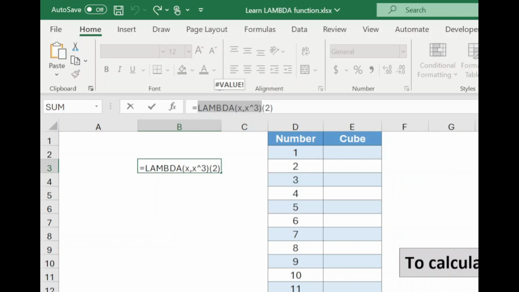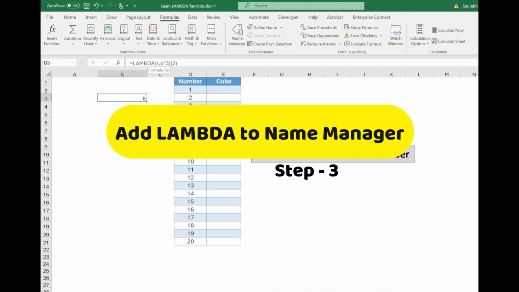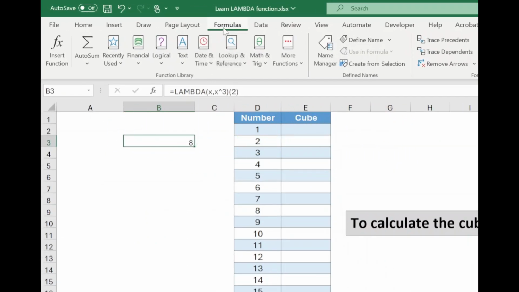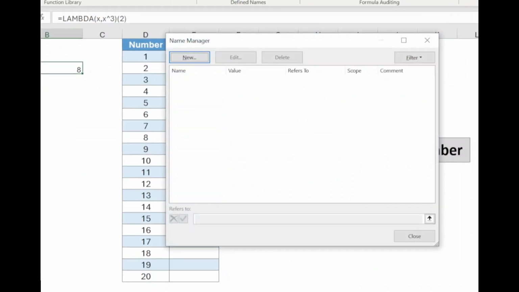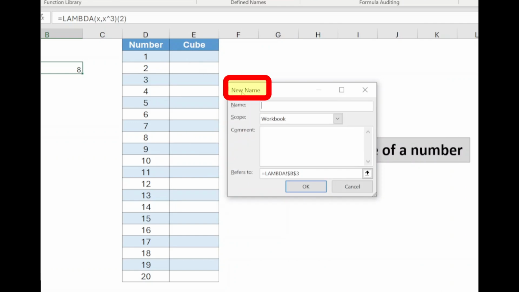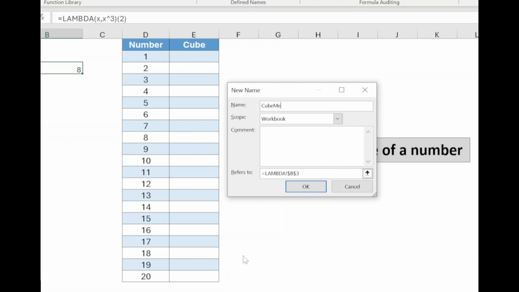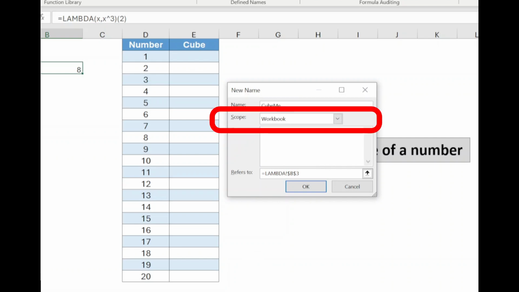After finalizing the lambda function, the next step is to add the function in name manager. Select formulas, select name manager, click new button. It will open new name dialog box. Enter name for lambda function in name field. Here I am using CubeMe. The default scope is workbook, but you can select the individual sheet if required.